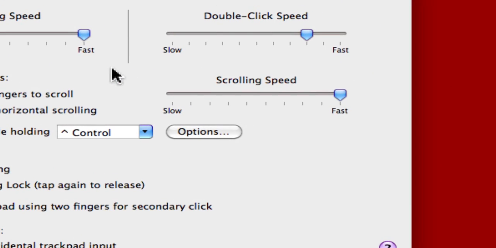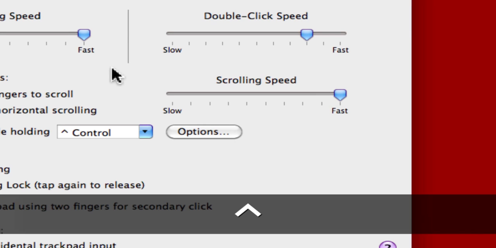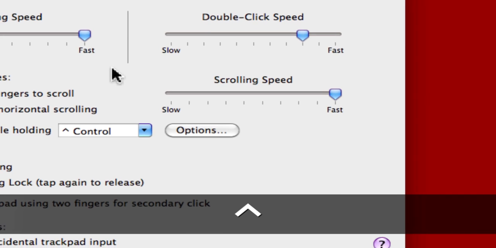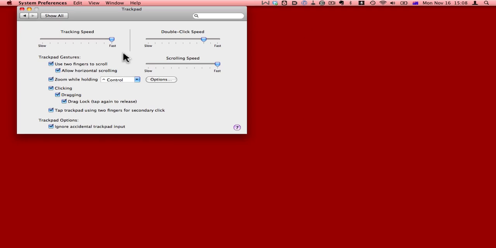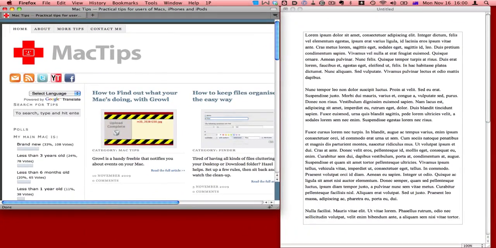If I hold down the Control key and put two fingers on the trackpad and drag downwards away from the spacebar, now I zoom out again and I'm back to the normal view of my window. This works anywhere on your Mac, not just for the system preferences.